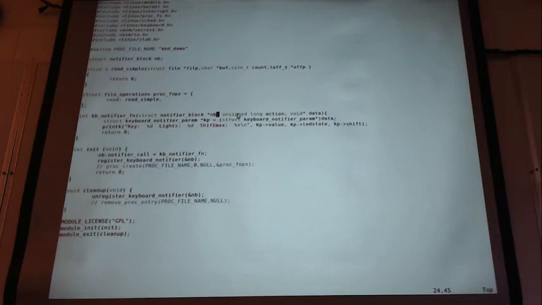Okay, so then we have this unsigned long action. And action isn't actually used anywhere in this function. But it gives us a value for action. We can print it out if we want to. But all of our data is actually coming out in this void star data. Action equals %d. Okay, there we go.